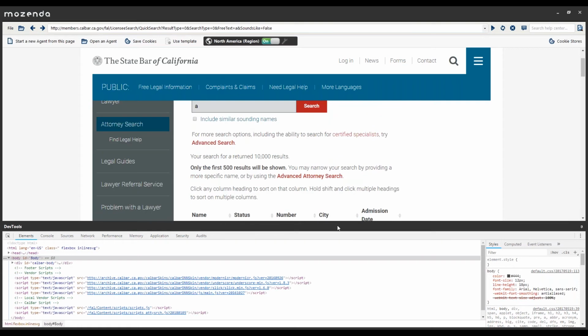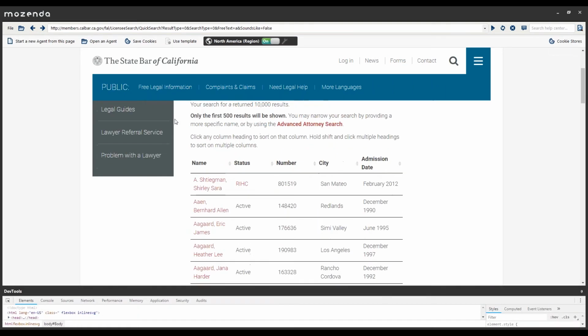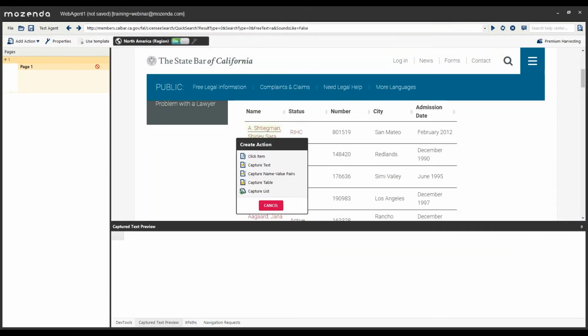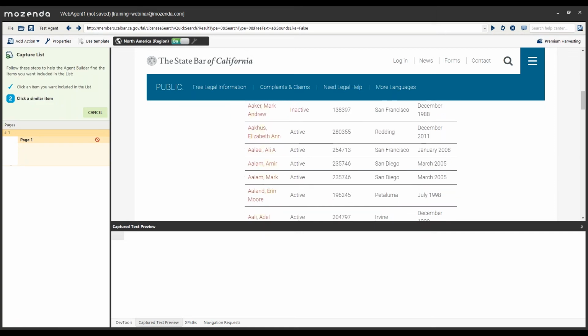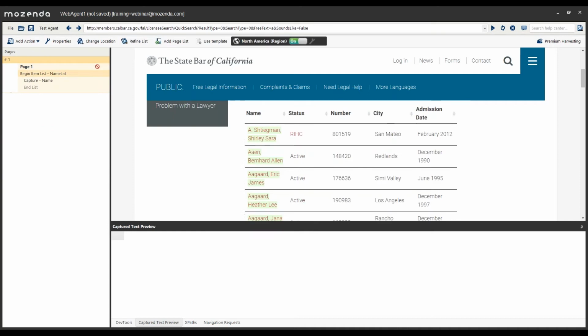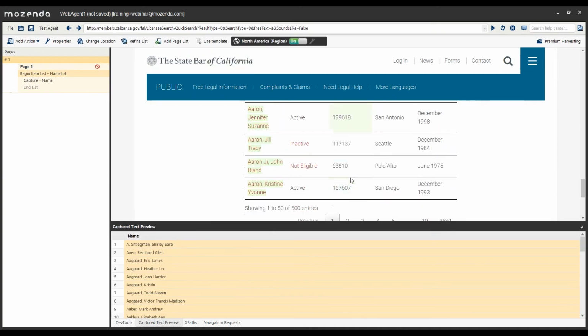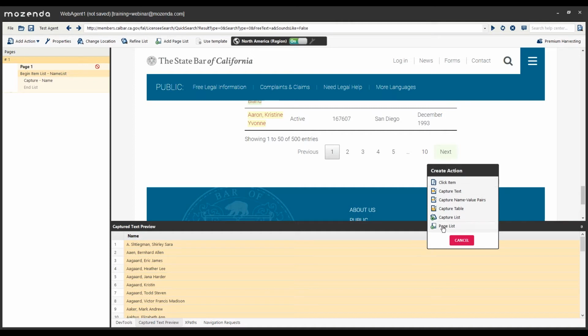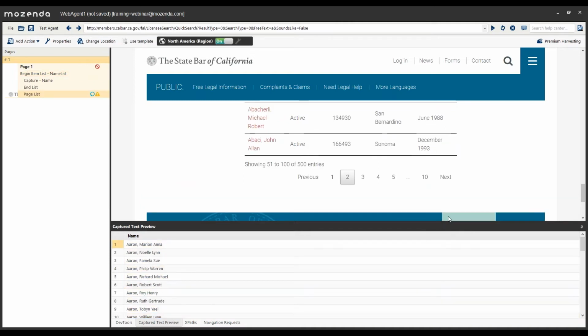So this is gathering information. This is another use case that you can apply. In this specific website, when I start an agent from this page, I want to get the list of names. And I want to go through every single page that's listed here. So I can do a page list and say, go through all of these, but you'll notice that when I added this page list, it didn't add a page 2.